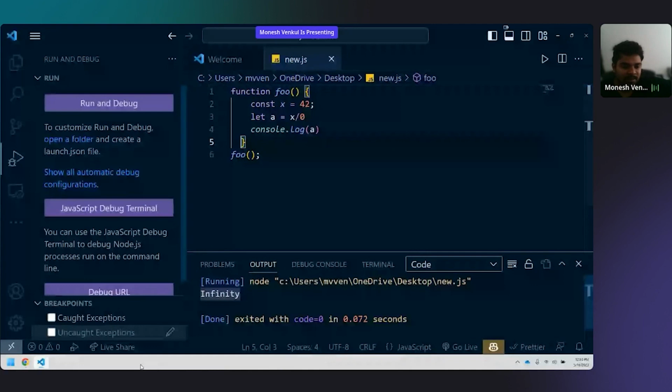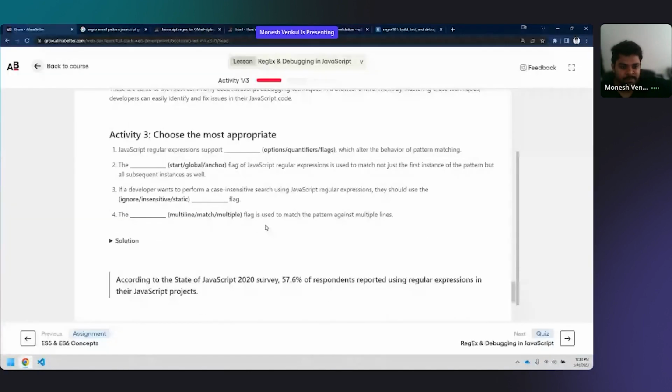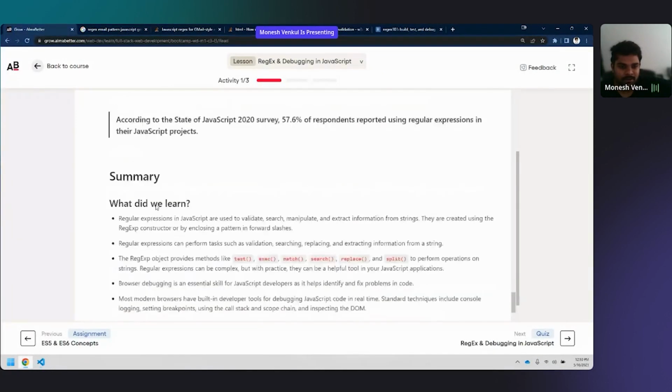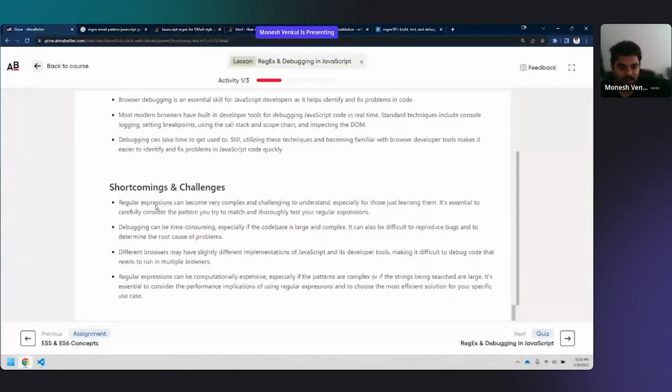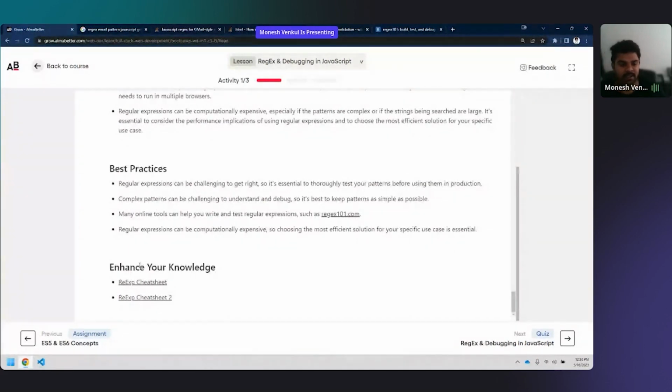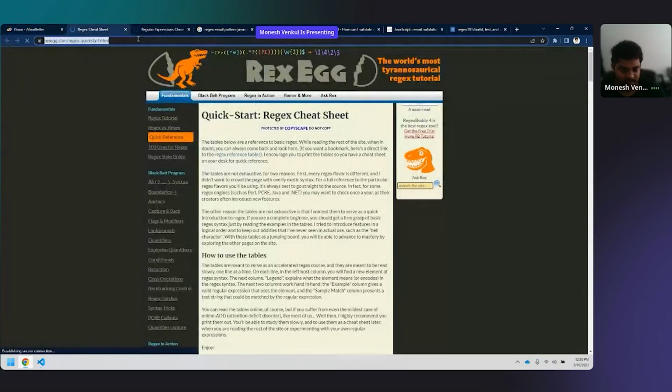So that is all about debugging. This one you can do on your own. In today's class I have some regex cheat sheets. Make use of this cheat sheet.